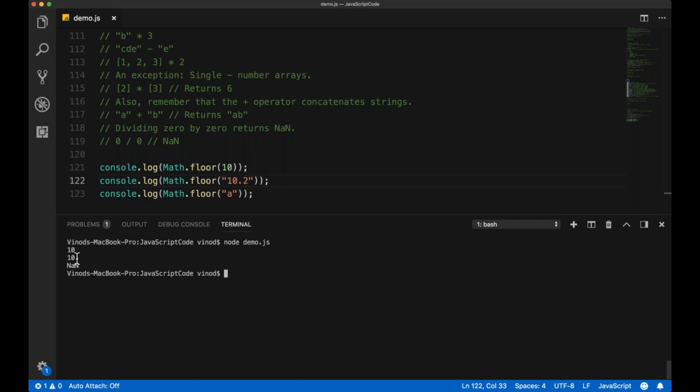See, first time, second time 10, 10, third time NaN. So NaN is actually a special case, not a number, in JavaScript, just like undefined, infinity, null, and all that. All right. Yes, Vinod.